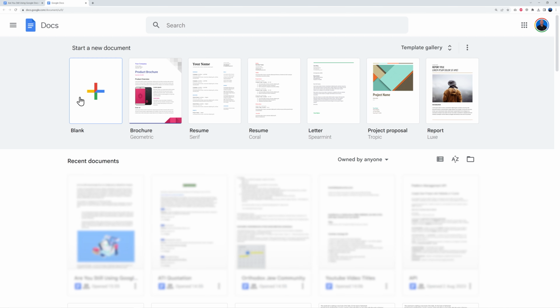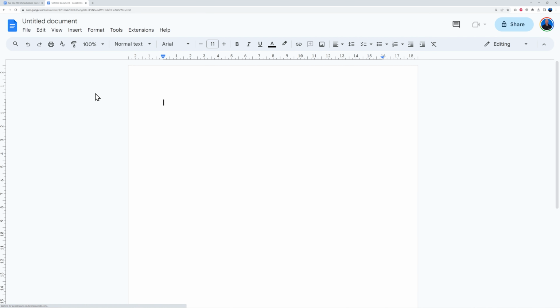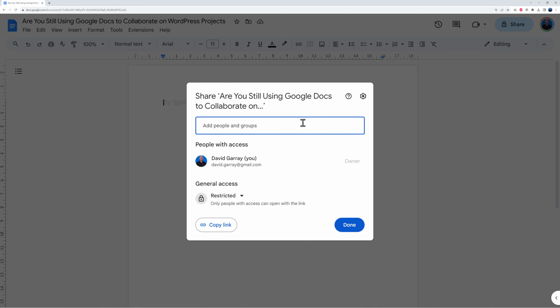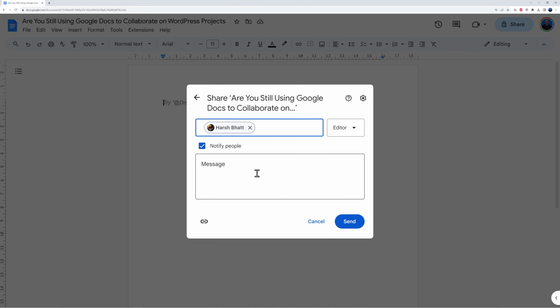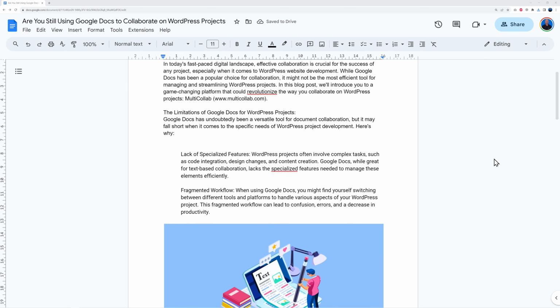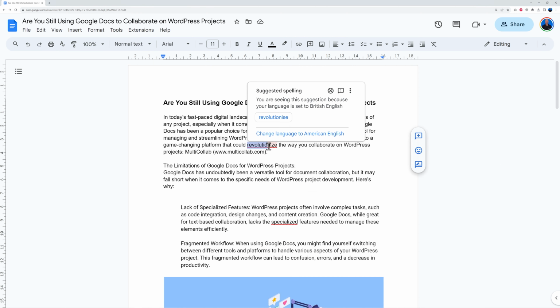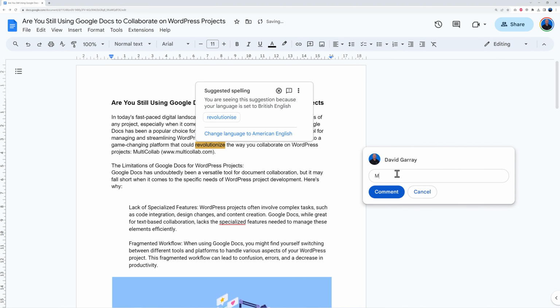Does this sound familiar? You open yet again another Google Docs file to collaborate on your next WordPress blog post. So you insert the title and make sure to make it shareable. And then you can send a link to all those you want to work with you on this document. Then you start adding some content, maybe some images, and finally now you can collaborate using inline comments and suggestions.